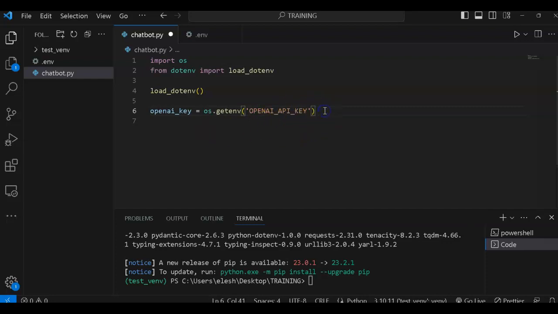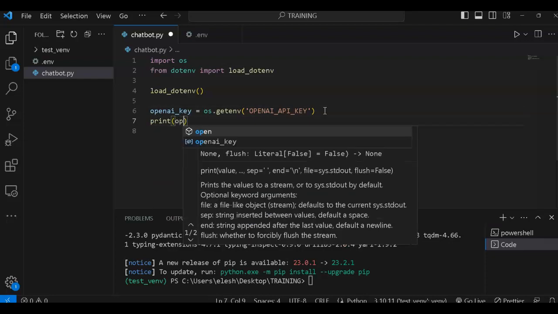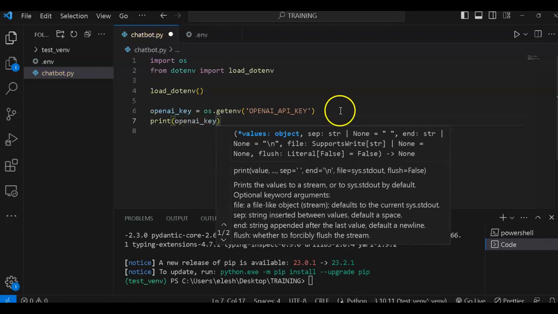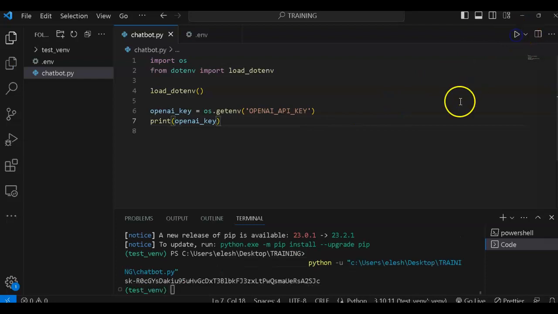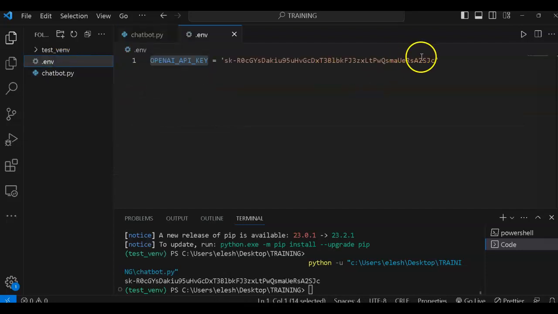So if I come here and say print openai_key, and then I run the script, you see it has printed my key for me. If you want to check, you can see it ends with 2SJC. If we go back in here, see, 2SJC.